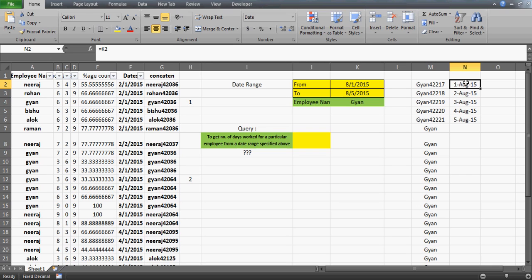In order to work on the VLOOKUP, we have to set up a formula, we have to set up something in a way that both things should actually talk to each other, should converse with each other. So that's why we created this concatenation of name and date, and similarly this is what we have done here. Now for Gyan, the combination of 1st of August would be checked here by using the VLOOKUP, right? So this is what we are going to do.